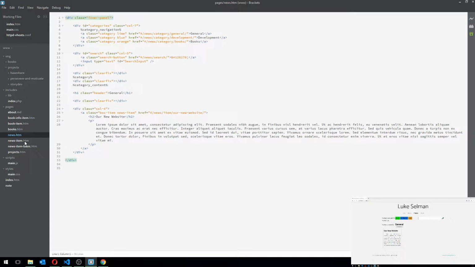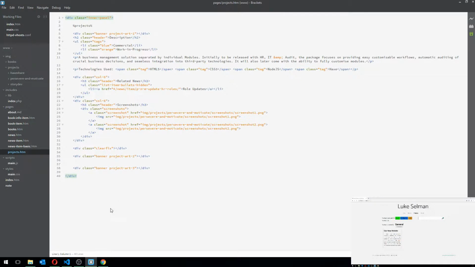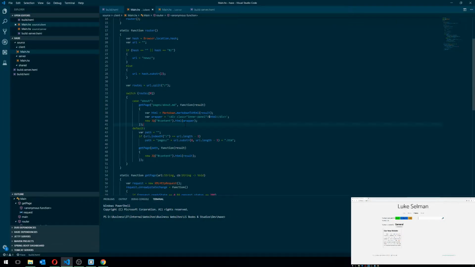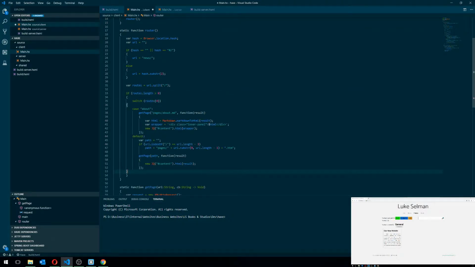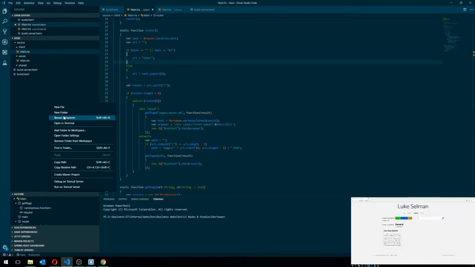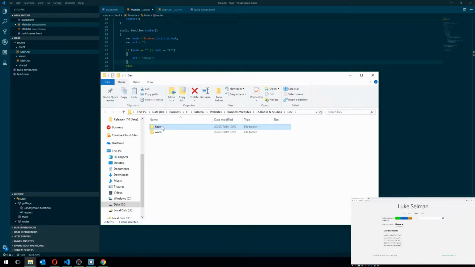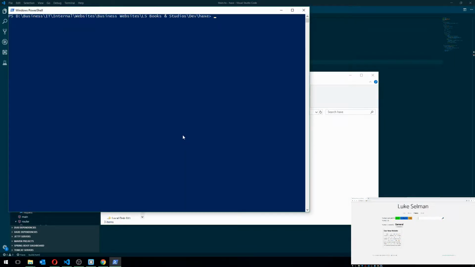So we've got news.htm that we can get, we've got books, projects, etc. What I'm also going to do is double check and make sure that our routes.length is greater than 0, just to be 100% sure. And then I'm going to compile that and see how that looks. So I'm going to say Haxe build.ajax.ml.